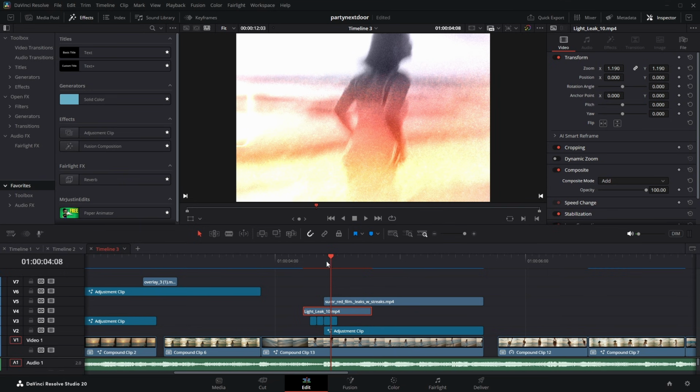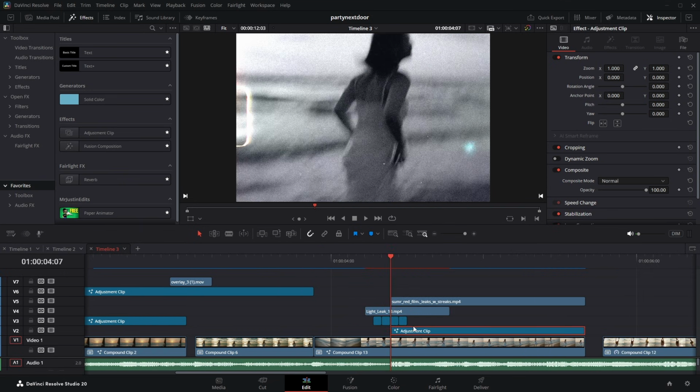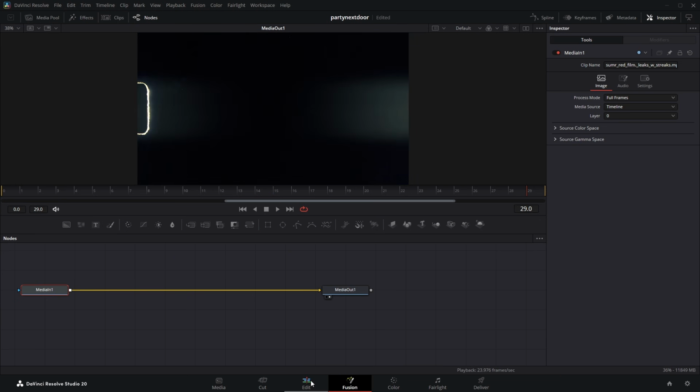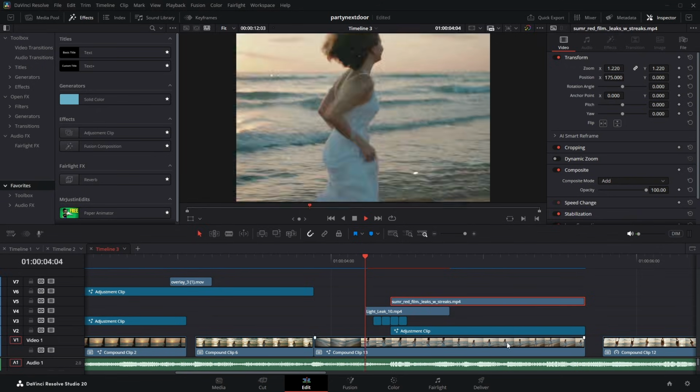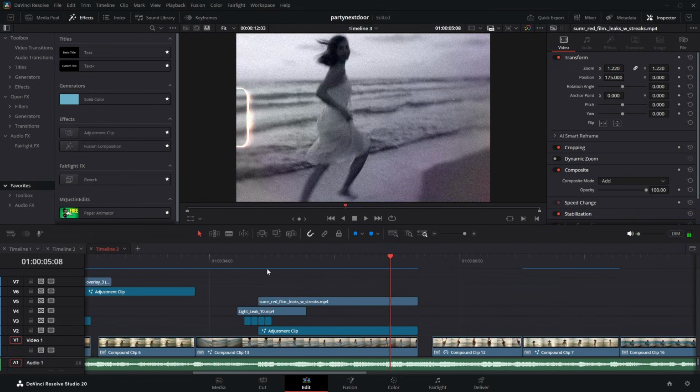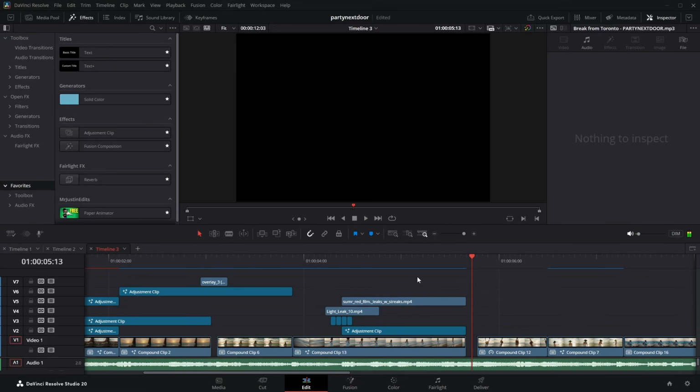And then the second overlay starts exactly when the adjustment clip starts, and it is this overlay right here. Again, change the composite mode to add. That's how it looks, and that's all I did for this part.